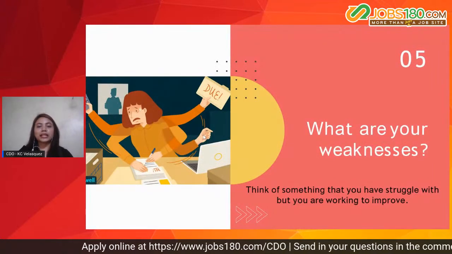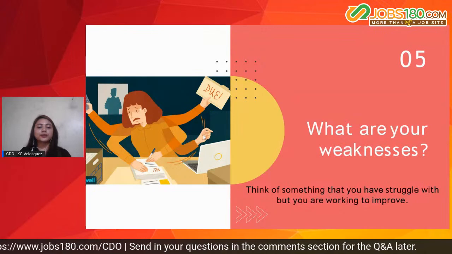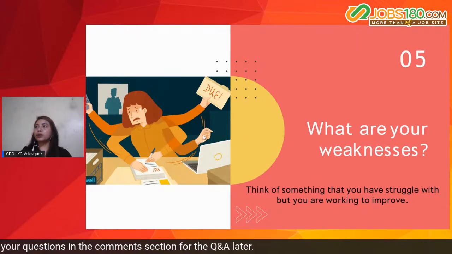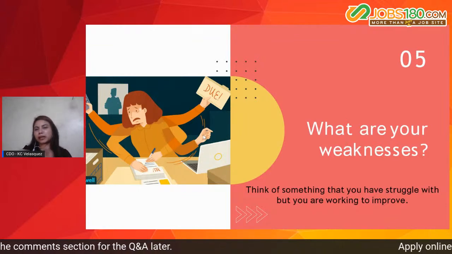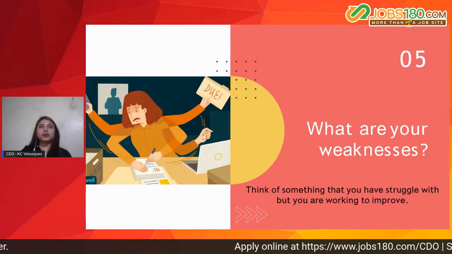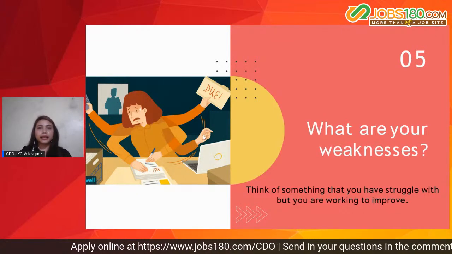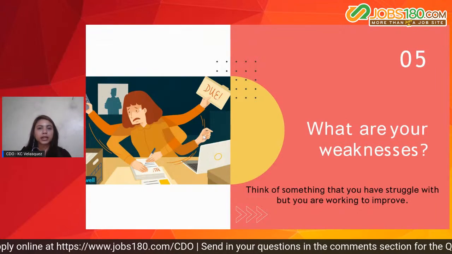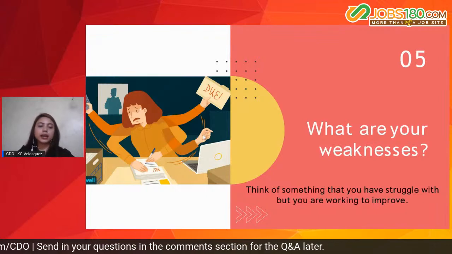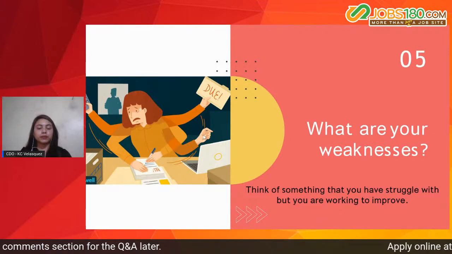Fifth is weaknesses. So, what are your weaknesses? Interviewers ask this to identify any red flags, for example, in terms of punctuality, like if you mention you tend to be late, or commitment, or even integrity. And also, this is their way to assess your self-awareness and your honesty. So, to answer this, think of something that you have struggled with but you're currently working on to improve.